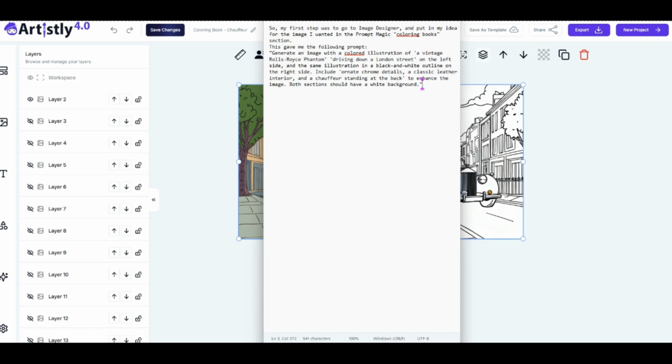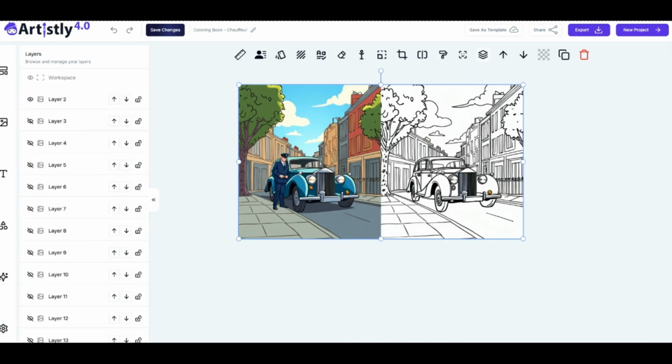Generate an image with a coloured illustration of a vintage Rolls-Royce Phantom, in quotes, driving down a London street on the left side, and the same illustration in a black and white outline on the right side. Include ornate chrome details, a classic leather interior, and a chauffeur standing at the back to enhance the image. Both sections should have a white background. So that was directly from the prompter, and you can see it kind of tried, but look, there's lots of mistakes that the AI has made.